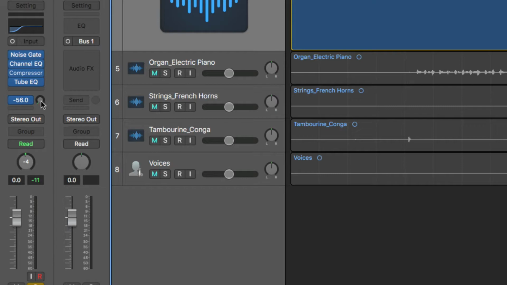Notice when I turn this little dial up, if we have a look at the level there.